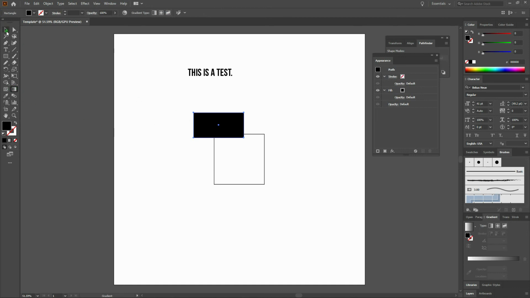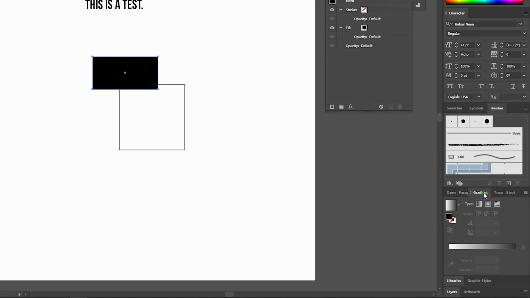For example, if we grab our selection tool, we can click off of our shape, click back onto it. Then let's click on our gradient tool. And if our gradient tool has not popped up, we can double click on it to make our gradient window pop up. From there, we can just click on any gradient available. We'll just use the base gradient. And note right away, a gradient appears in our shape.